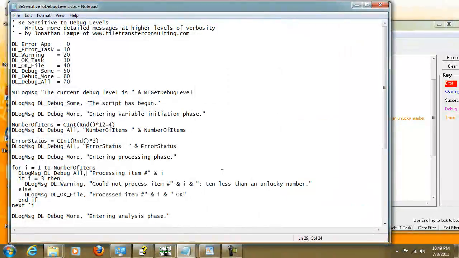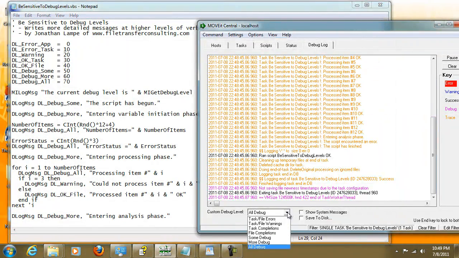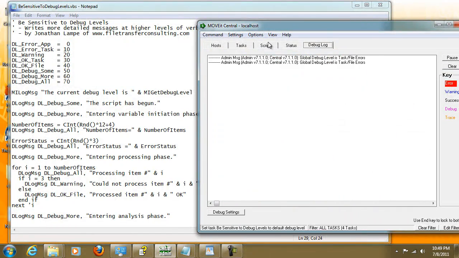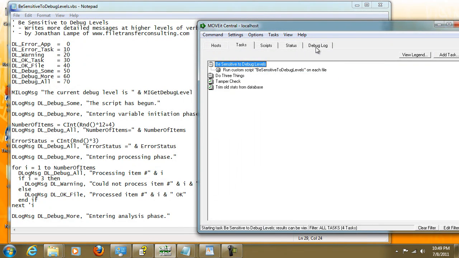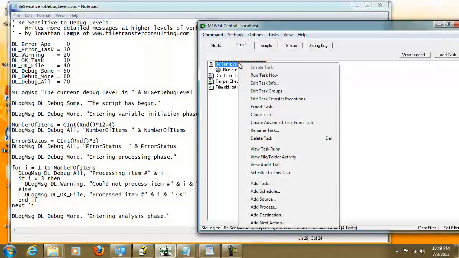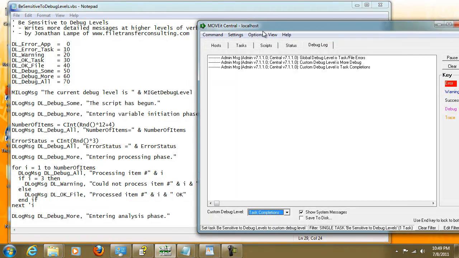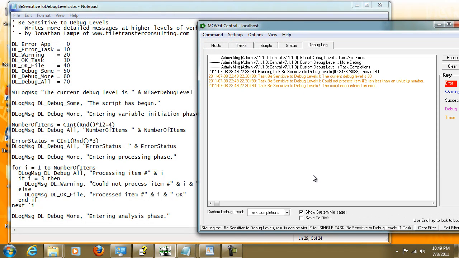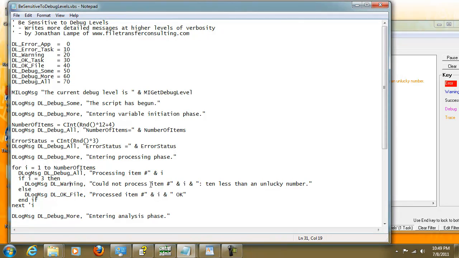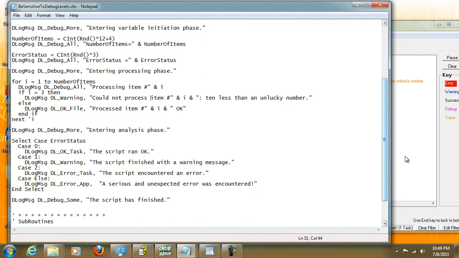And likewise, if I dial back the level, let's say to task completions, clear off the log, run the task again, then we will see that not many messages were displayed. Just the current debug level, an item listed at the warning level about not being able to price or process one of the selected items. And then finally, a message that the script encountered an error, which was logged at the error level.